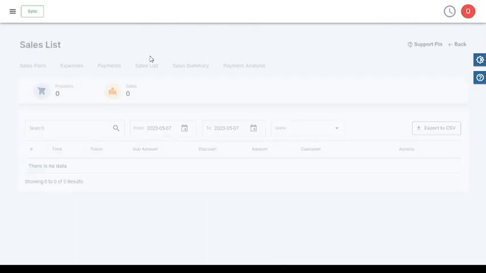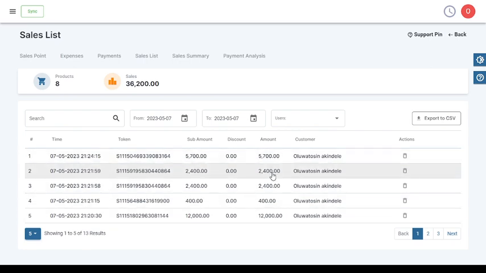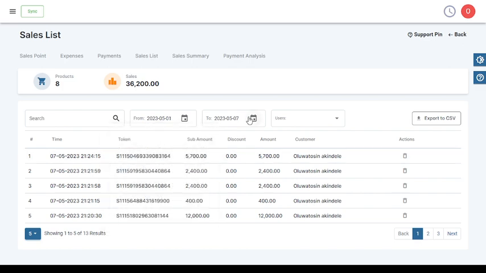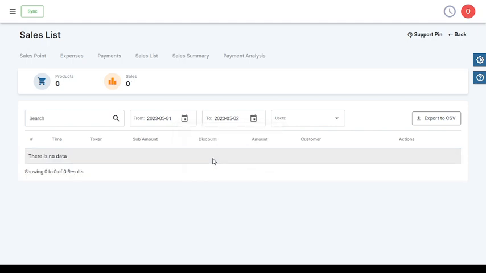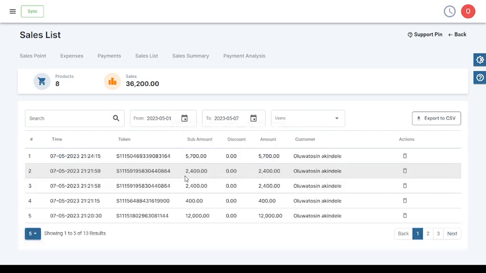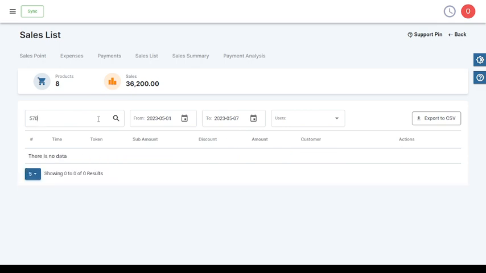Sales list. This is where you see the list of all the products that you have sold, and you can sort by date. Let's say from 1st of this month till 2nd of this month. We have nothing, yes, because we've not started, we were yet to even create this account. But from 1st of this month till today, which is on 7th, yes, these are the transactions that fall in between that date range.